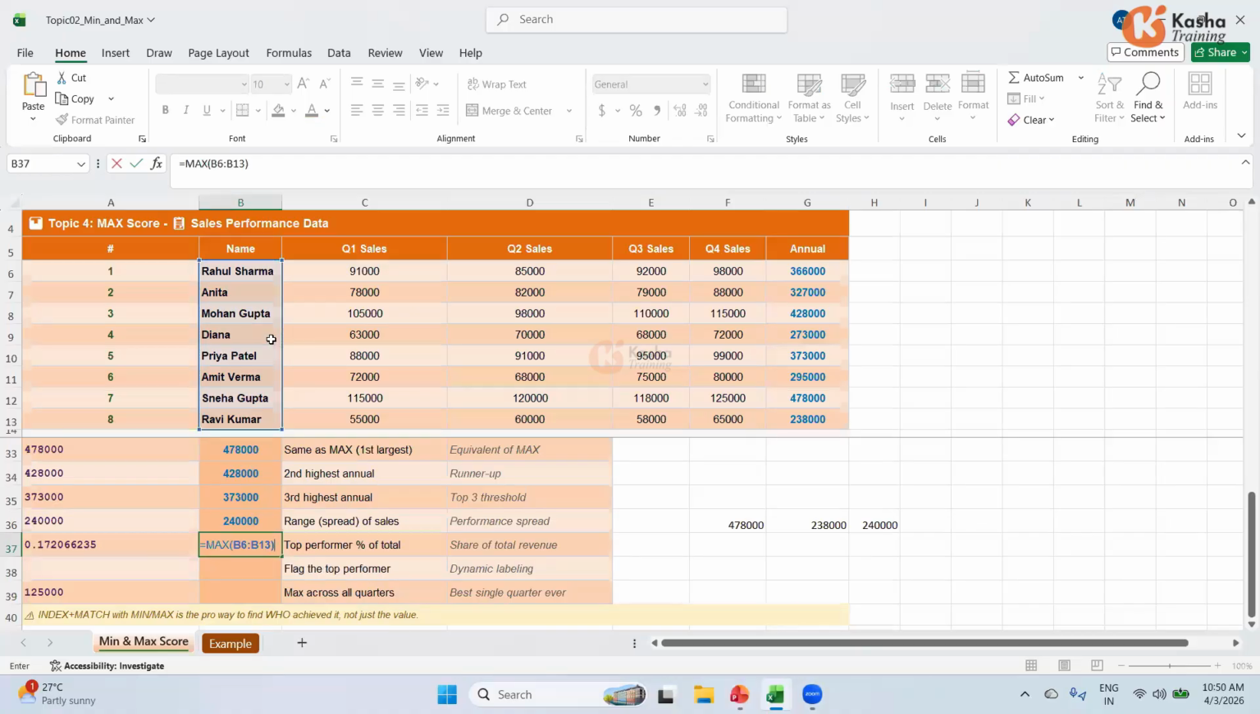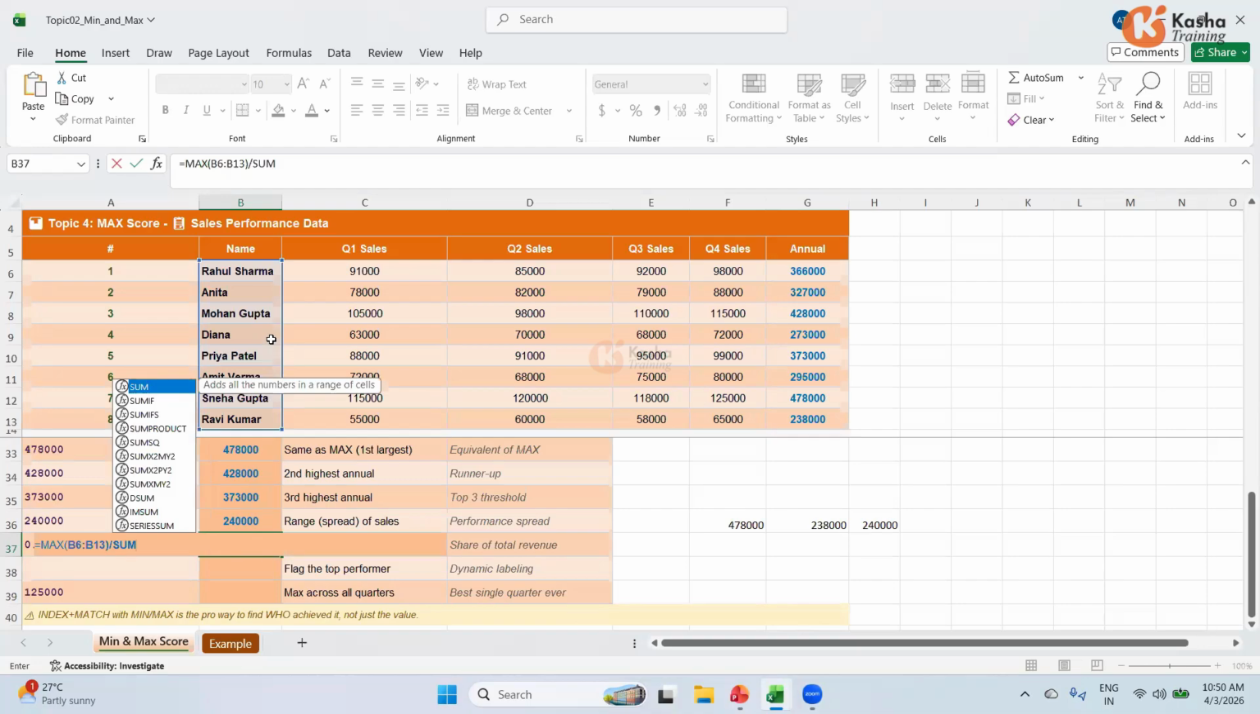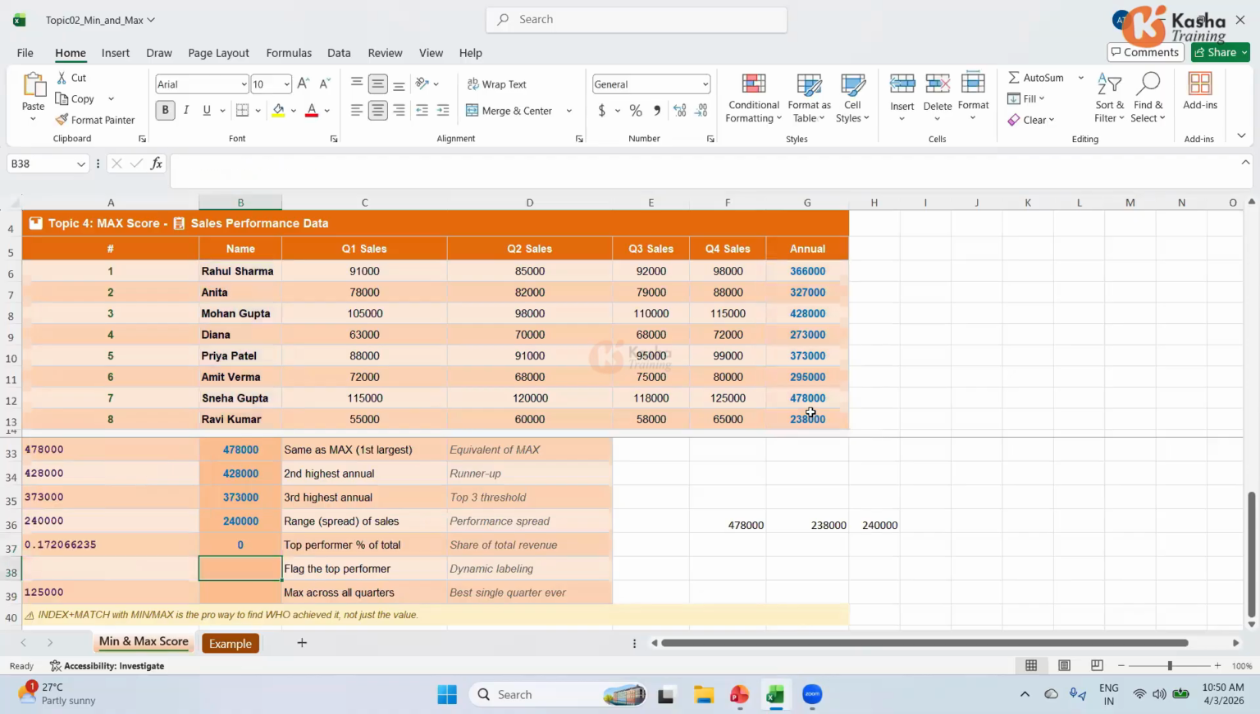After closing this bracket, I'll give here a forward slash sign. And then I will sum this. So I'll open this bracket, which is G6 to G13, and then close the bracket here and press enter. So here it is coming as a 0.